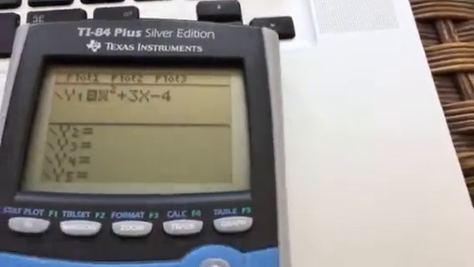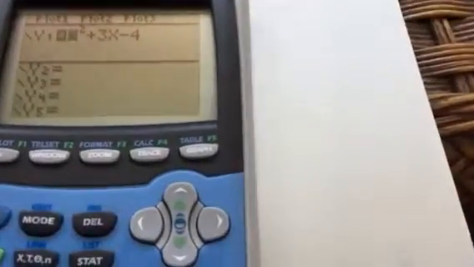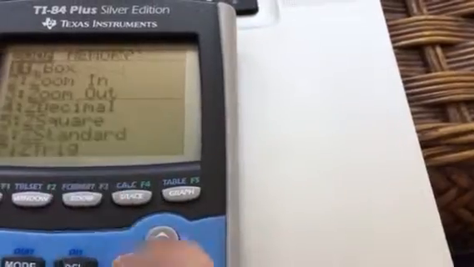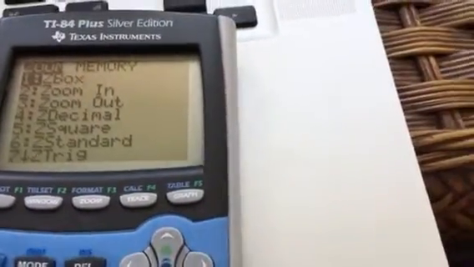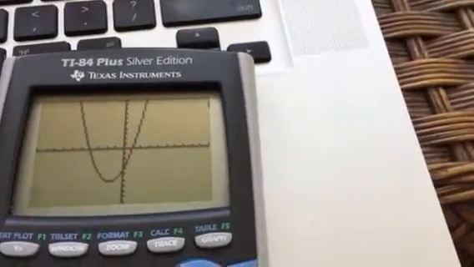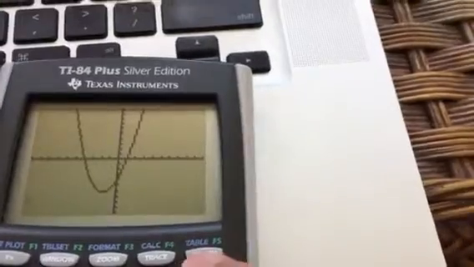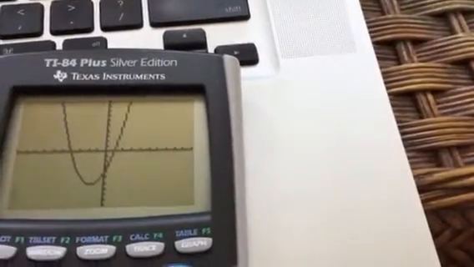The next thing is you have to make sure your window is set so that you can graph this. So I'm going to go to zoom, and I'm going to do zoom standard number 6. So I'm just going to push the 6. And notice it forms a 10 by 10 window when you do this. If I just hit the graph button, that's what it's graphing, the equation that I put in there.